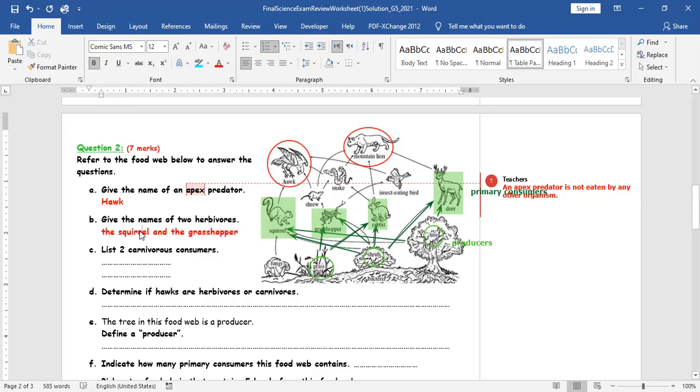List 2 carnivorous consumers. The animals highlighted in green are herbivorous consumers, so we do not count them. Let's check the other animals. The shrew. What does the shrew feed on? Look at the arrows. The grasshopper is eaten by the shrew. This means that the shrew is a carnivore. It feeds on other animals like grasshoppers.